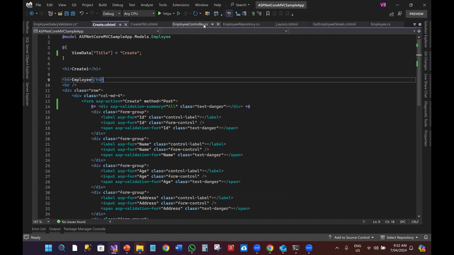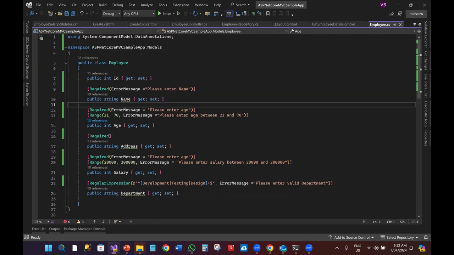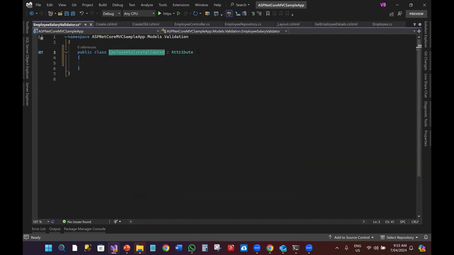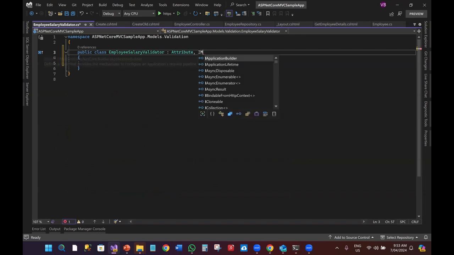Okay, let me close this one. You see here, Range, these are all attributes. Once you implement Attribute, then you can use your class like this. Now, Attribute, and then one more thing is that, IModelValidator.